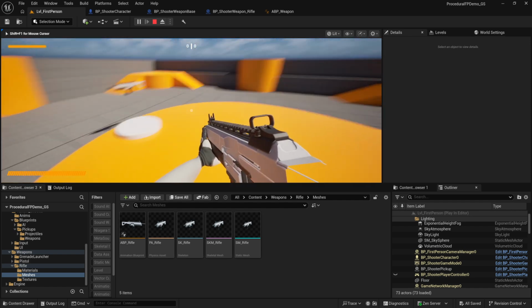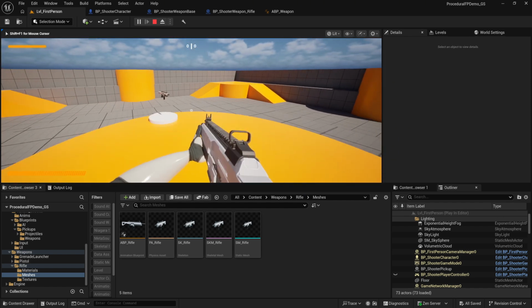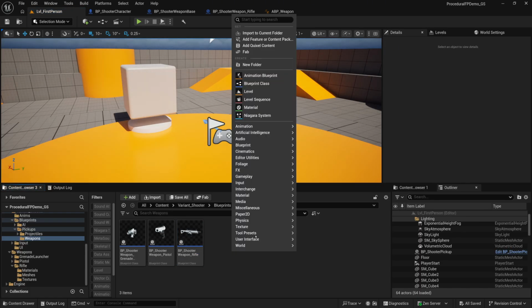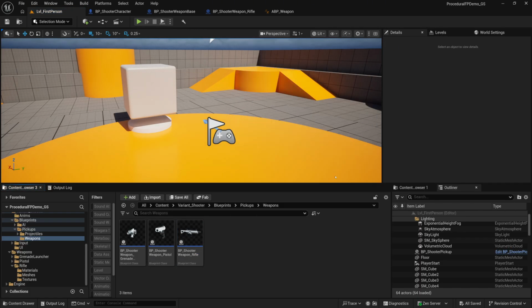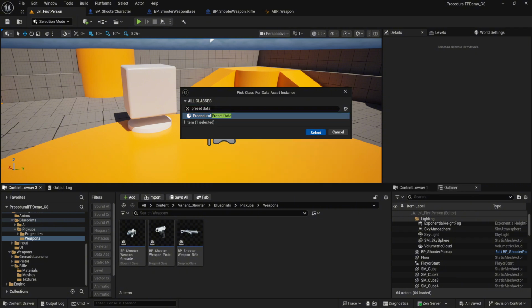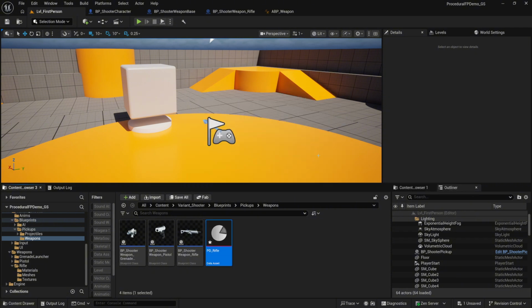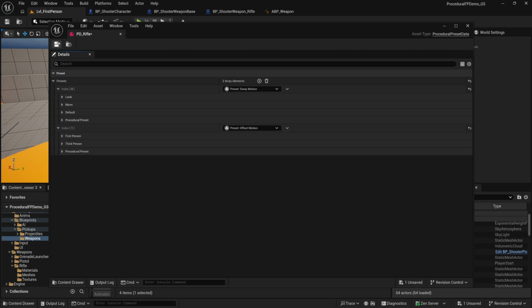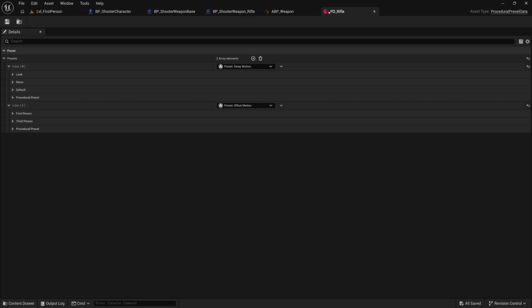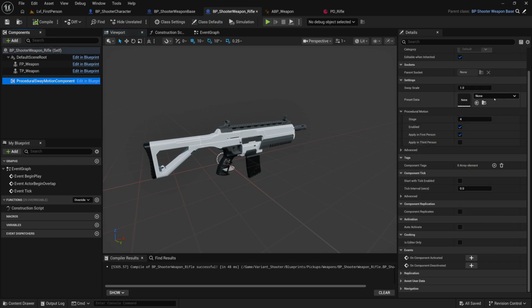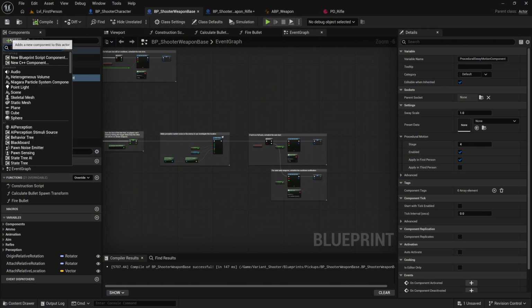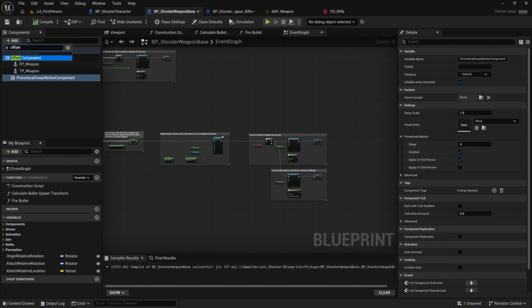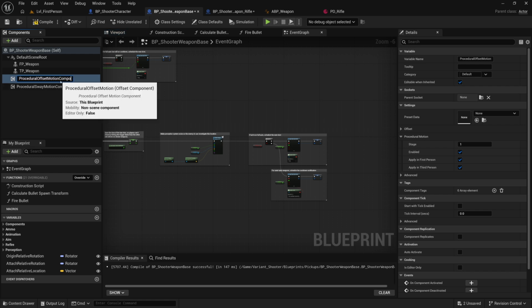I would like to configure a little bit of sway, so we're going to create the preset data for this rifle. Go to the blueprint location, right click and go to miscellaneous data asset and search for preset data select. I will give it the name PD rifle. I'll be adding two preset configurations here, one for preset sway and the other for preset offset. I'll leave it as default for now, and I'll select this data asset, our procedural sway, here within our rifle's BP, and in the shooter weapon base, I'll be adding a new component called offset. Procedural offset motion.